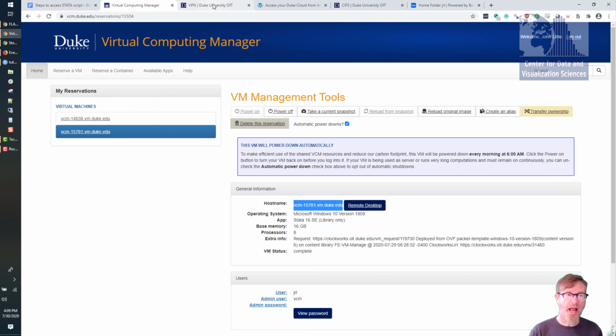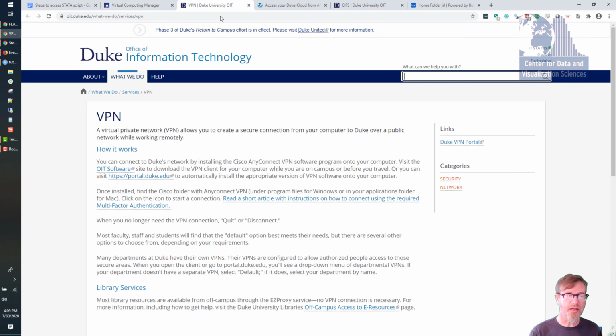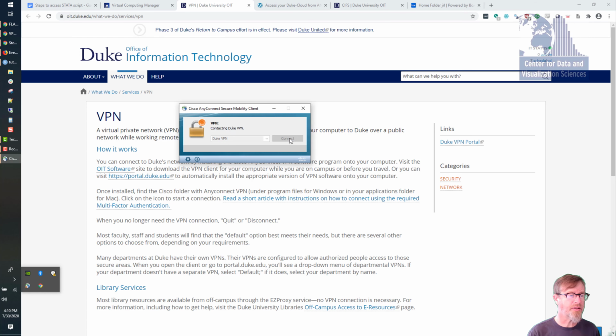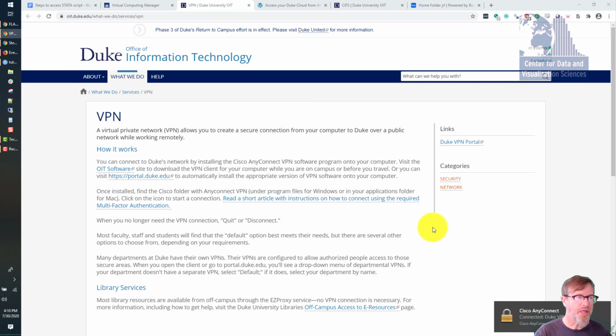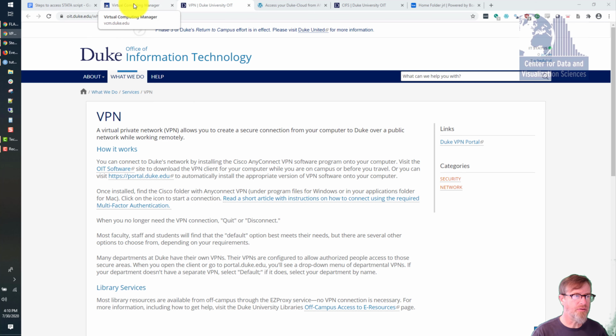But first, I have to connect to the Duke VPN. So you'll see that on your screen. You can Google Duke VPN and you can see how to connect to the VPN. I'm going to go over here and click on my Cisco VPN client and connect. And now that I'm connected, I can use a remote desktop connection client to connect to the virtual machine.